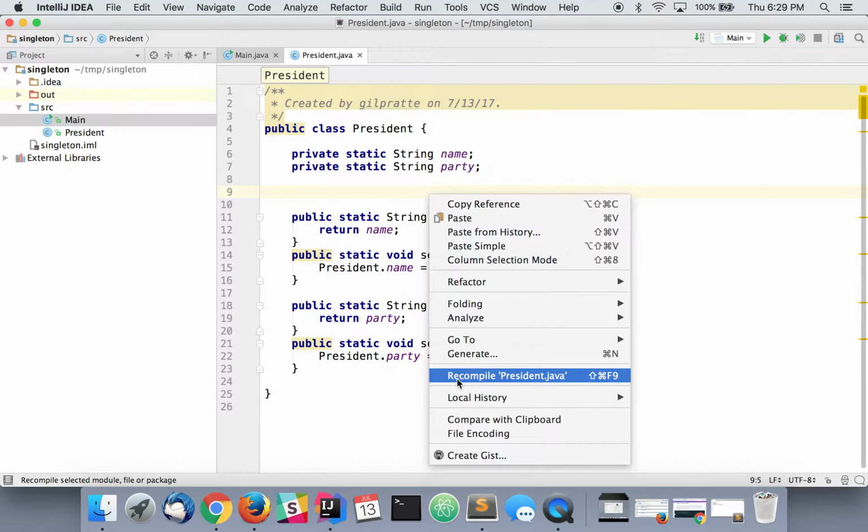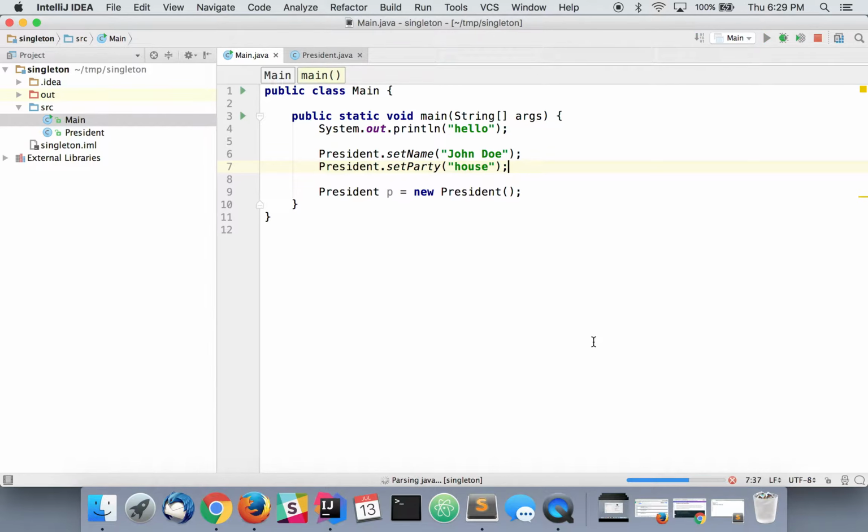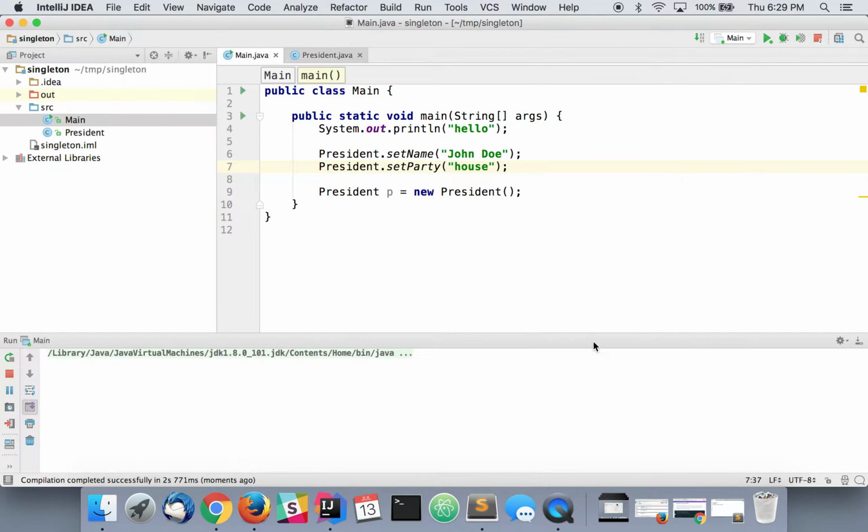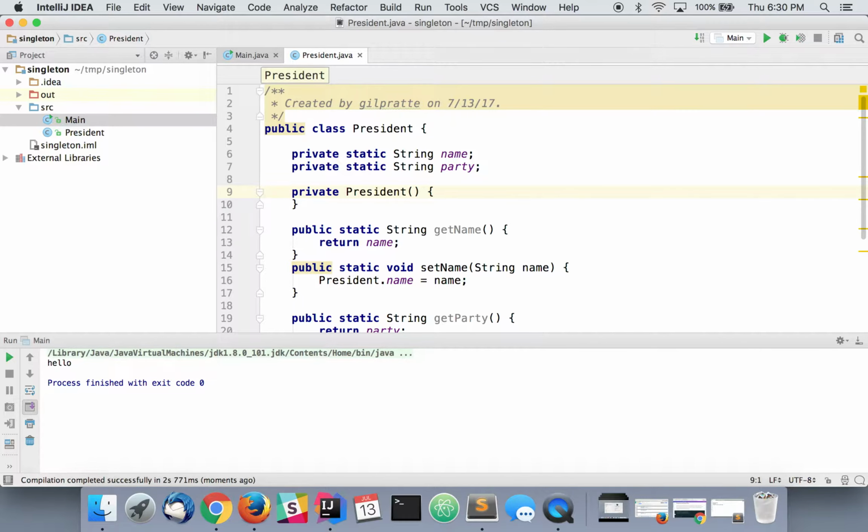All right. And over here in main, we can run this. Run main. All right. Now, what we want to do, if we don't want to new up the class into an object, we make this private. All right. There's no reason to new this class up. This is a one and only one class.